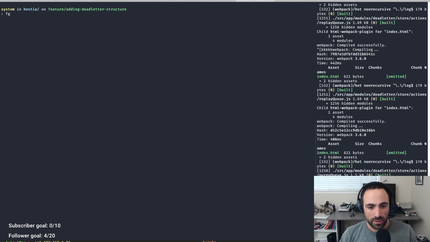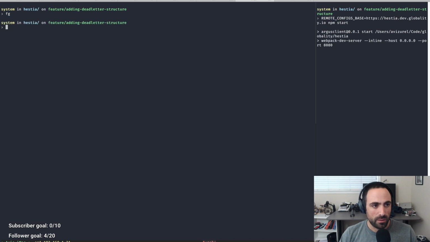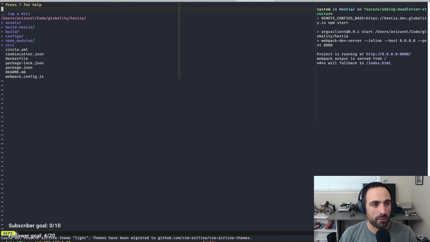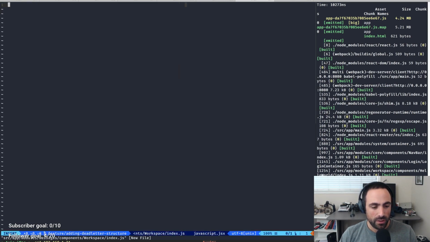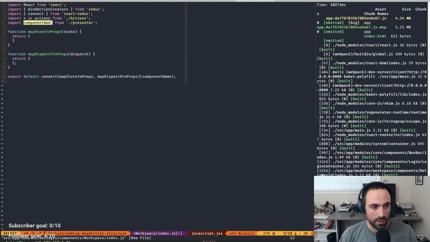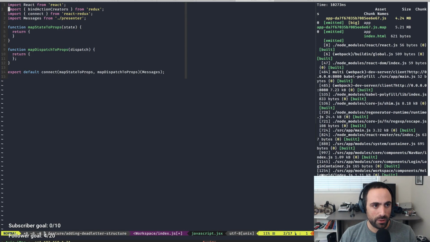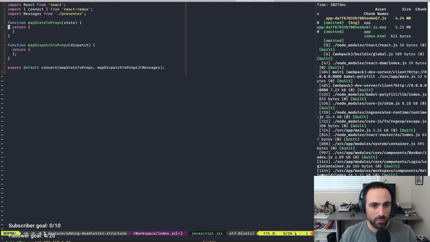Oops, I stopped the npm. And then let's go here and let's start this. Okay, so then src app modules, messages, components, workspace, and then let's create an index.js here. And then comp index. And this will be messages. Okay, so we don't need actions here. We don't need bind actions creator. We just need this.